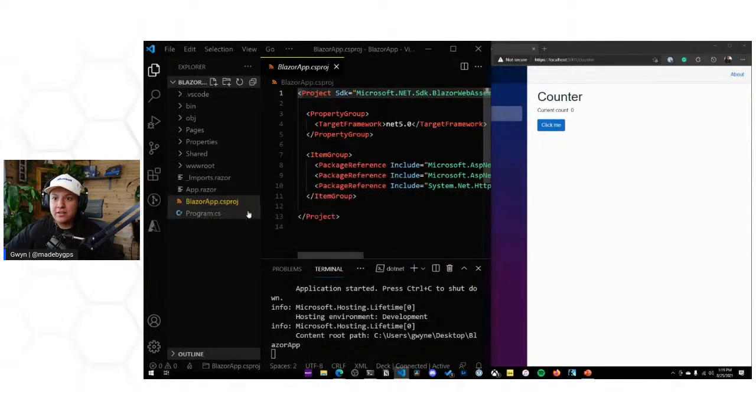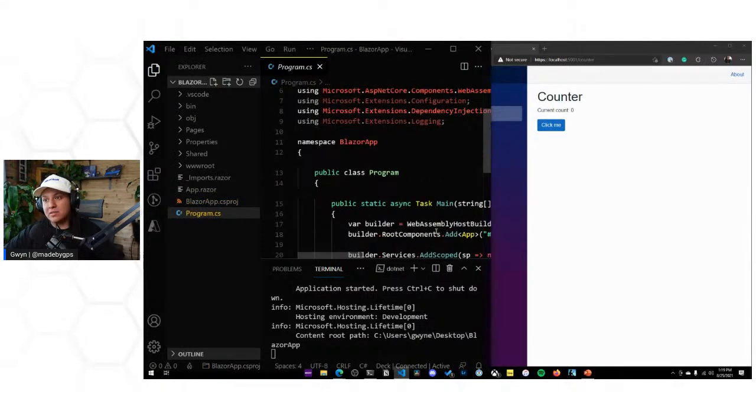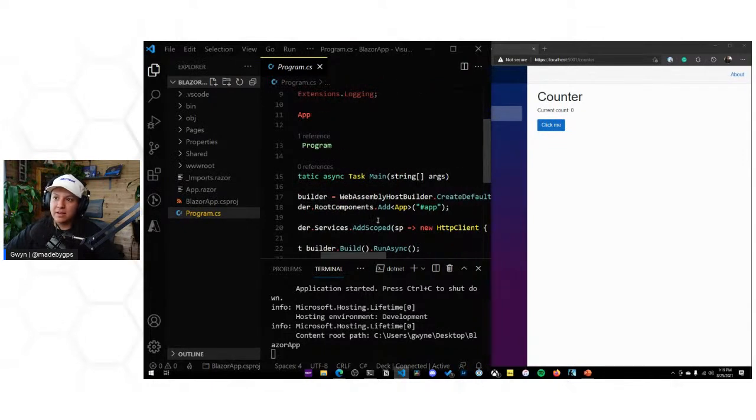Next, we have our .csproj, which just provides details of which target framework we're targeting, which packages we're referencing, we can see them here, and which SDK we're utilizing. And we have our Program.cs, which is our main method that starts everything.